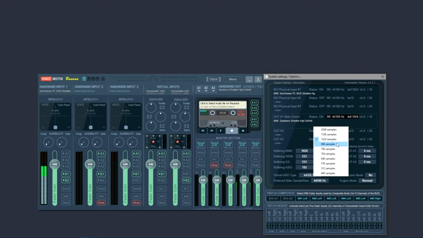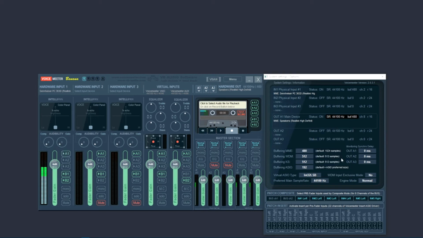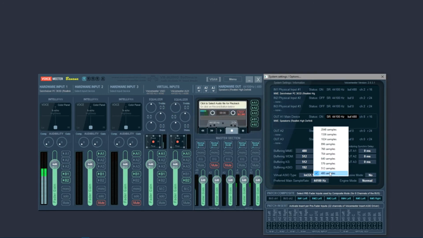You can try selecting different values, and sometimes you might get crackle, sometimes pop, sometimes distortion, so you definitely want to keep that in mind. Start off with the default and then work your way down to the lowest number you can get to without hearing crackle or pop or distortion. At the moment I have my buffering MME value set at 480 and I hear no crackle.